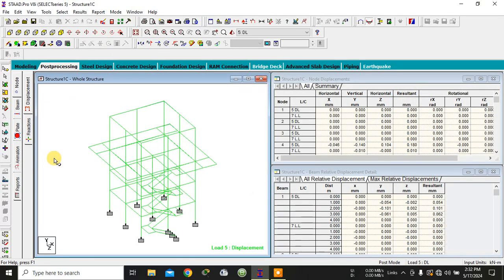So this is how we can rectify the error in Staad Pro. I hope it's clear to all of you how to rectify the error in Staad Pro by simply going to the Staad editor.